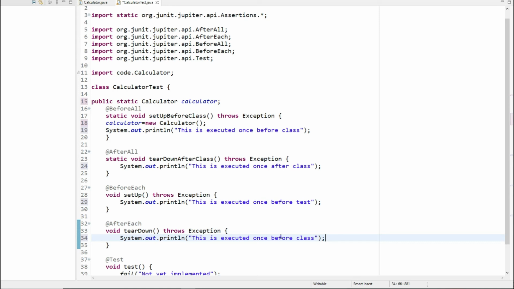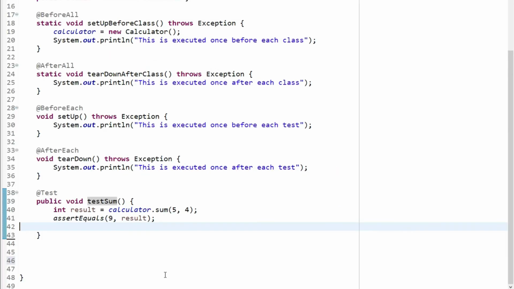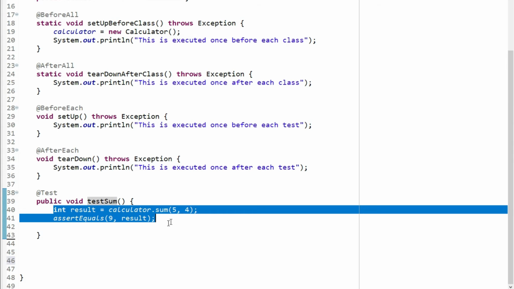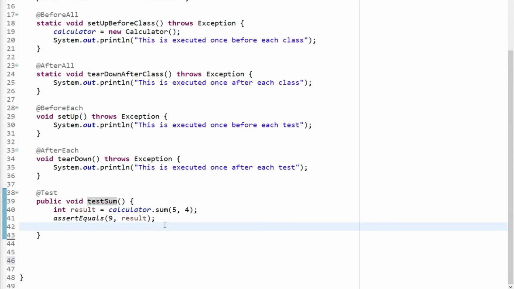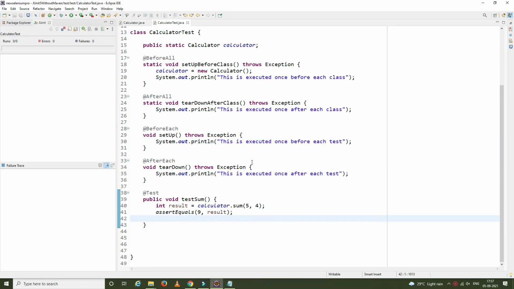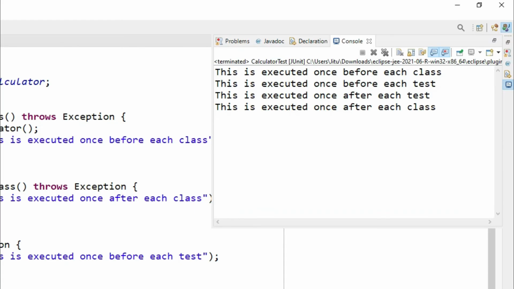I am doing this so that when the output is printed to the console, we'll be able to understand how the execution flow is happening. I am also creating a test method which tests the sum method of the calculator class. It takes two integers, 5 and 4, and checks whether the output is correct or not through the assert equals method. If I right click on the file and run it as a JUnit test case, this will be my console output. The lines will be printed in the following manner: first, the println line written inside before all, then before each, then after each, then after all.